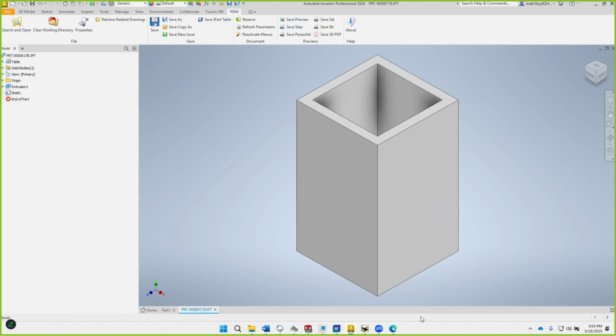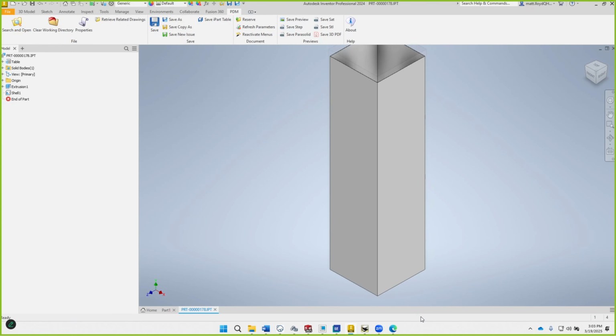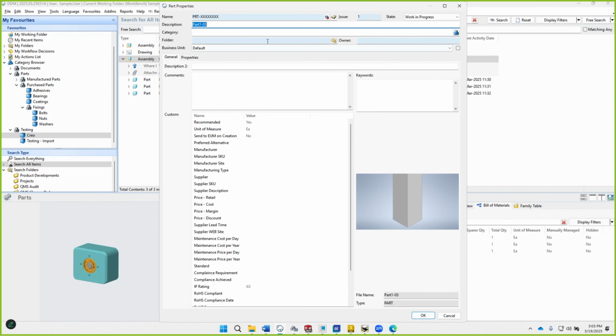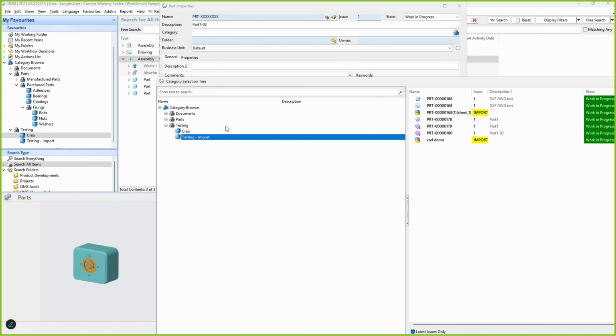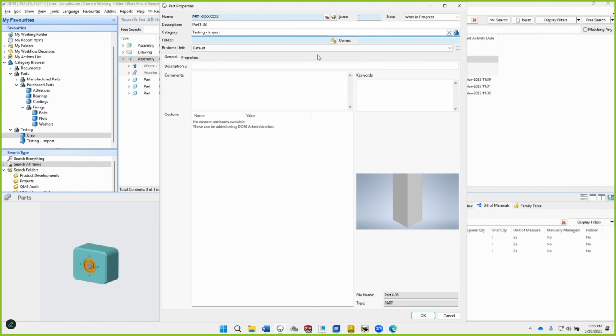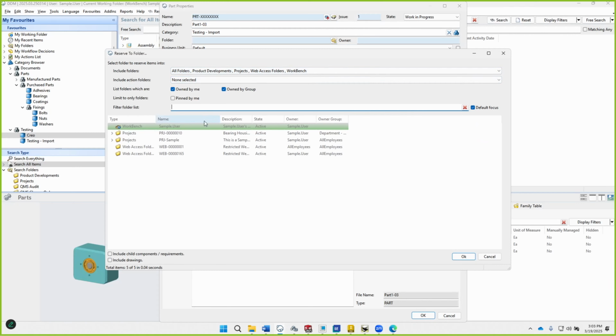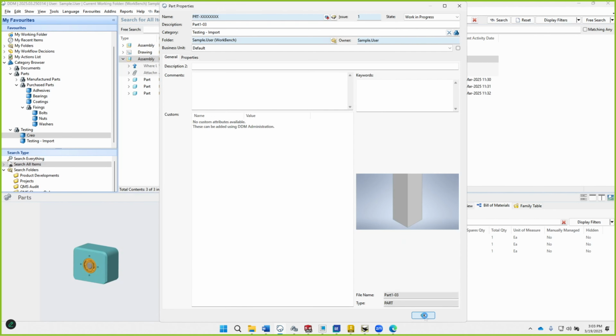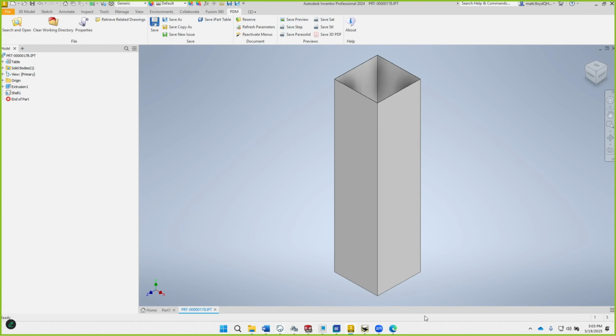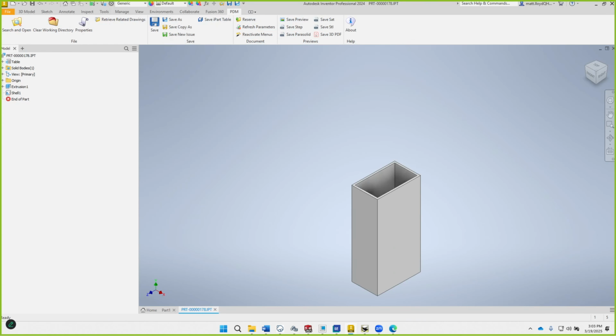What we can see is each part on the iPart table is getting its own entry into DDM. So much like the configured components in SolidWorks, we can use these parts in assemblies, and each one gets its own entry so you can identify it on the bill of materials.